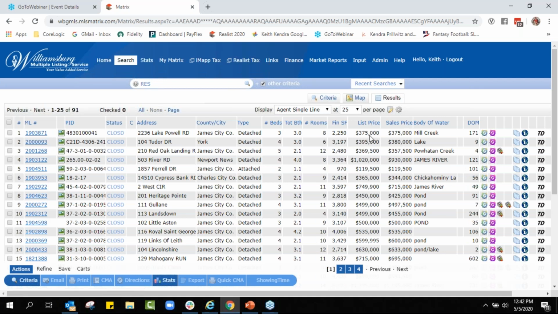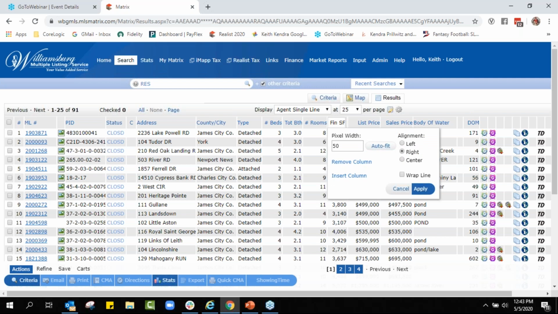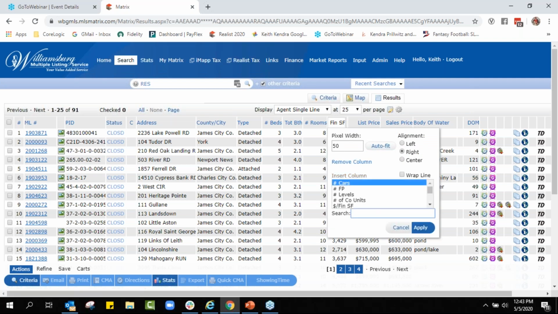So now if I'm doing a search by solds, now I got listing date and what it sold for. But wouldn't it be nice to see what it started out? What was the original price? Because this is the last time it was listed. Maybe it had changed price. So just to the left, right after finished square feet, I want to add a column in between here. So right here, I'm going to click and insert a column. And I'm going to add, I want to search for a field called price. And I want to add original list price and hit apply.